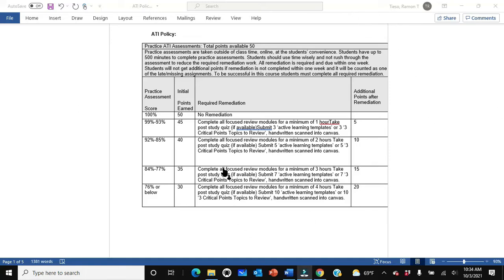Now, if we look at the bottom half of this little chart here, it shows how many points you can get. You can get 50 points, right? Let's see what you have to do to get 50 points. Well, you can get 100% on your practice assessment, and then you get the whole 50 points. If you get 99 down to 93, you'll get 45 points. If you get 92 down to 85, you get 40 points. 84 down to 77, you get 35 points. 76% or below, you get 30 points.